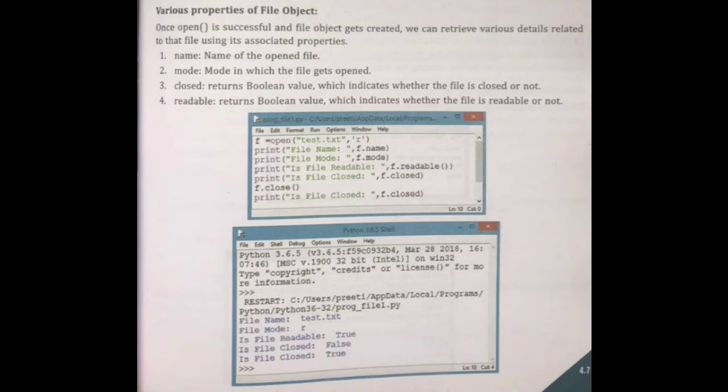First time its result is false because we didn't close that file. After closing that file, again we gave that same code. Now its result is true. These are the various properties: name, mode, closed, readable. All these properties we accessed through a single program. Did you understand what I said?